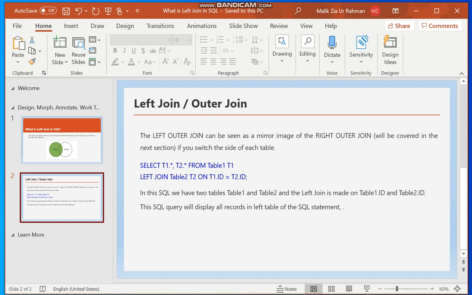For left join we have a simple query: select star from table 1, we give the alias as t1, left join table 2 with alias t2 on t1.id is equal to t2.id. In this SQL we have two tables, table 1 and table 2, and left join is made on the id column. So the query will display all the records available in the left table and matching rows from table 2. Where there is no match, there will be null values.